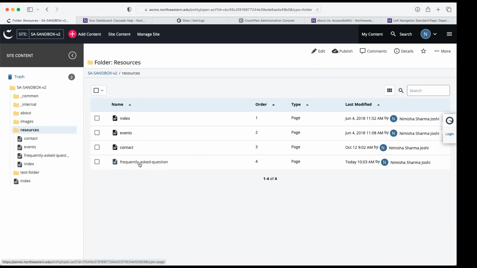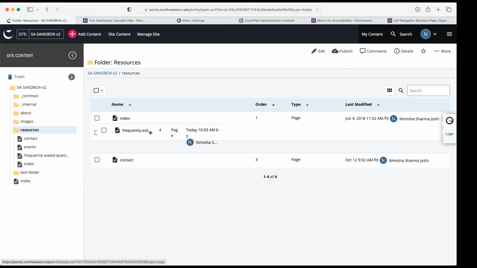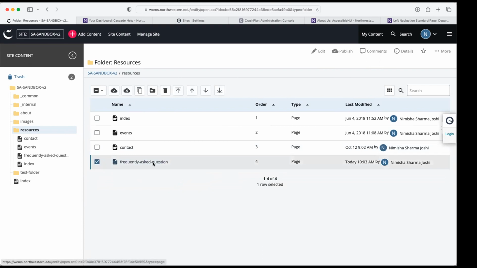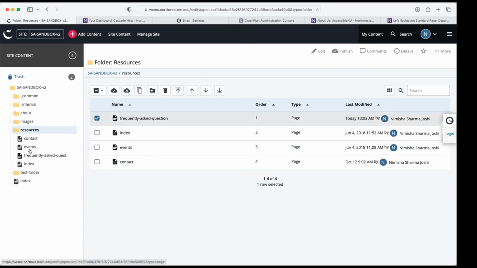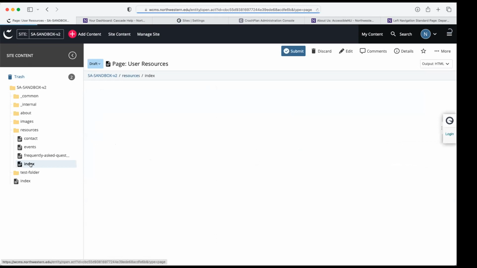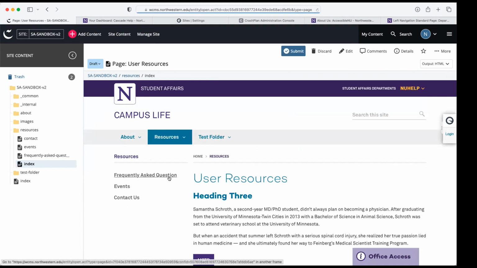I like to keep it at 1 because then it makes sense. Now, if you want to move frequently asked questions up, you can either drag and drop, or you can select it and then move it up or down using these arrows. So if I say I want to move it to the top, I did that. If I click on index or any other page to see a preview of the navigation, you will see frequently asked questions has moved to the top, right? So we reordered a navigation. The folder tree will always display assets in alphabetical order, whereas your site's navigation can be rearranged.